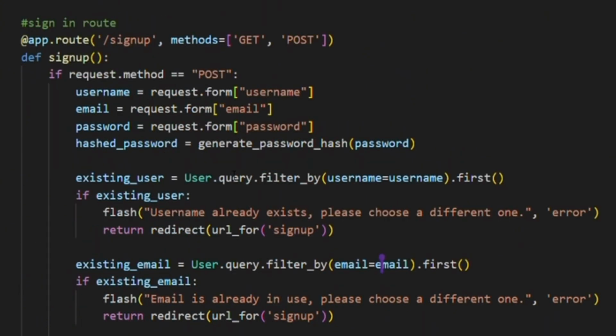Once the user enters their username, email, and password, at the back end, the sign-up route receives the data. It checks if the username or email already exists in the database using user exists, and if it's valid, it hashes the password with generate_password_hash, creates a new user object, and adds it into the database. And then in the front end, it redirects them to the main page.